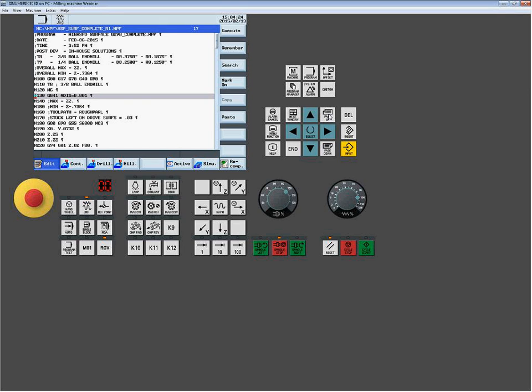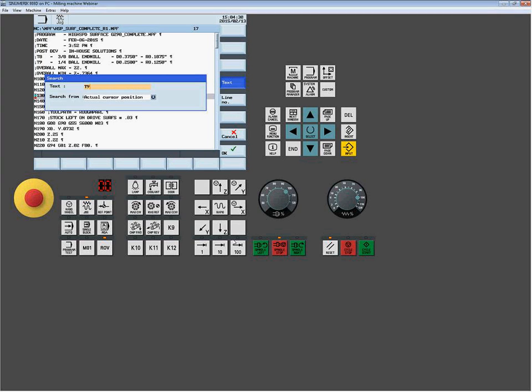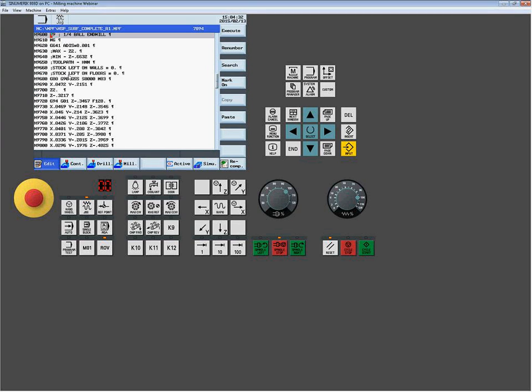Okay. But if I want to navigate through, I need to start using my search functions. Maybe I wanted to get to tool 9, so I could search down to tool 9. You see we're already at block number 9600. There's my ball mill. But again, see these statements are riddled throughout. So if I have to start editing and modifying them, now I have to jump in all kinds of different places throughout this program and make sure I get them all.